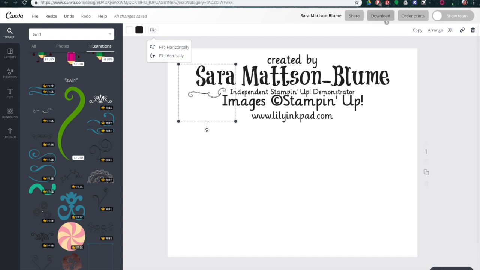I copied it with Control-C, and then I flipped it to make two of them. But I messed up a few times, deleting. There we go. Flipped it, move it over. Oop, shrunk it.